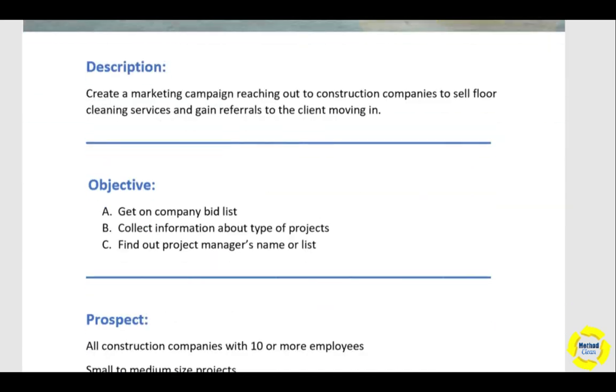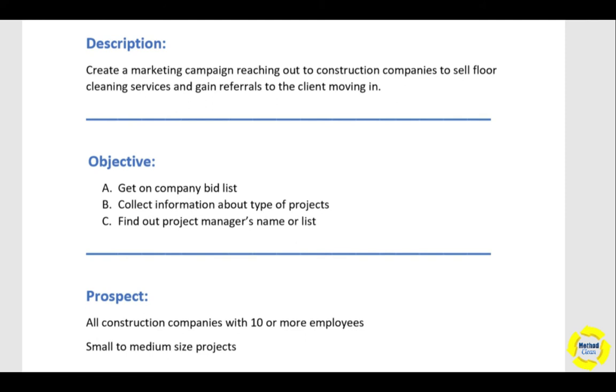So a good way to start is to map out our strategy, starting with our description. This is our goal. This is our objective. We're creating a marketing campaign to reach out to construction companies to sell floor cleaning services.